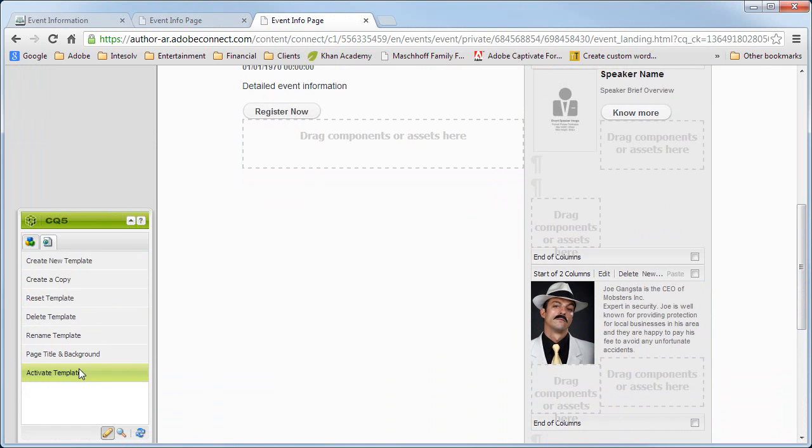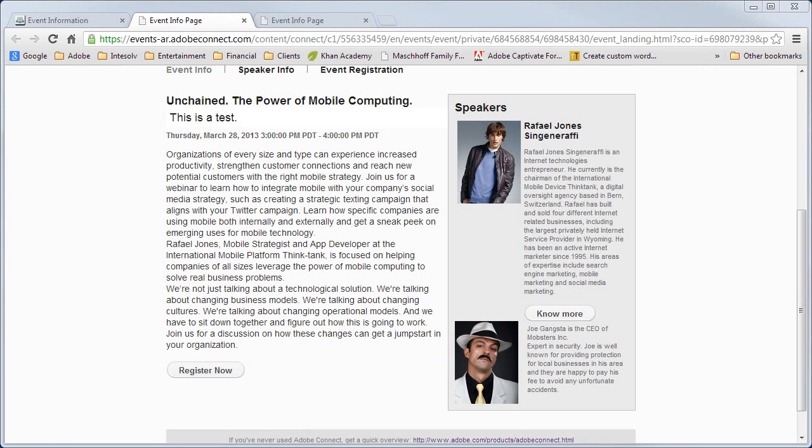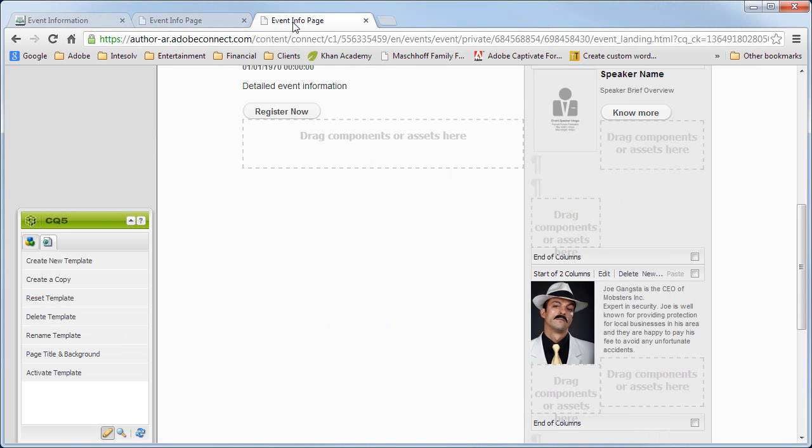Let's activate the template and look at the preview page again. It looks pretty good, except that I'm just noticing that I need to add a name for the second speaker with larger, bolder text. Let's go back to the template.